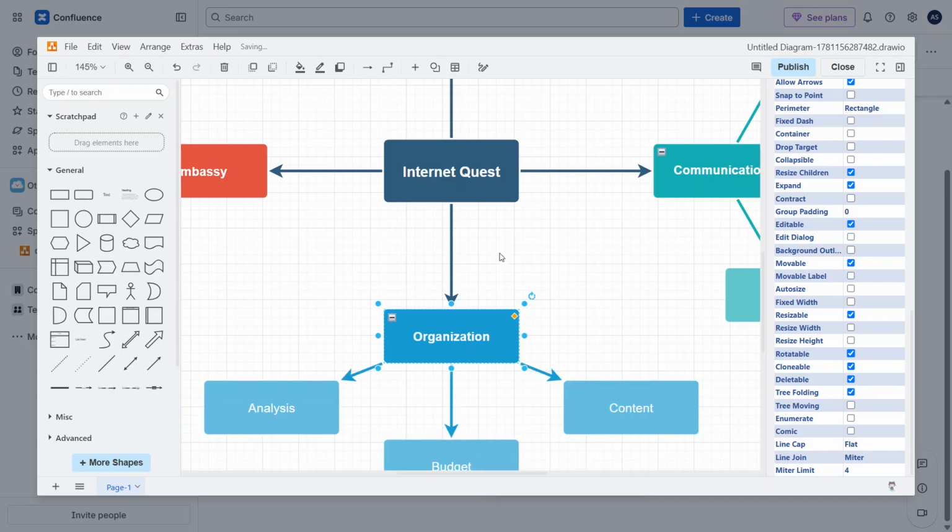And that's it. You now know how to expand and collapse mind map trees in draw.io for Confluence and Jira.